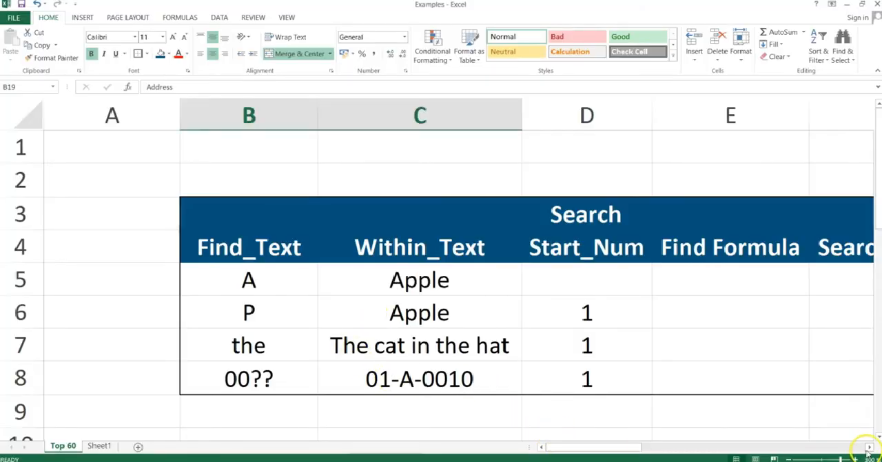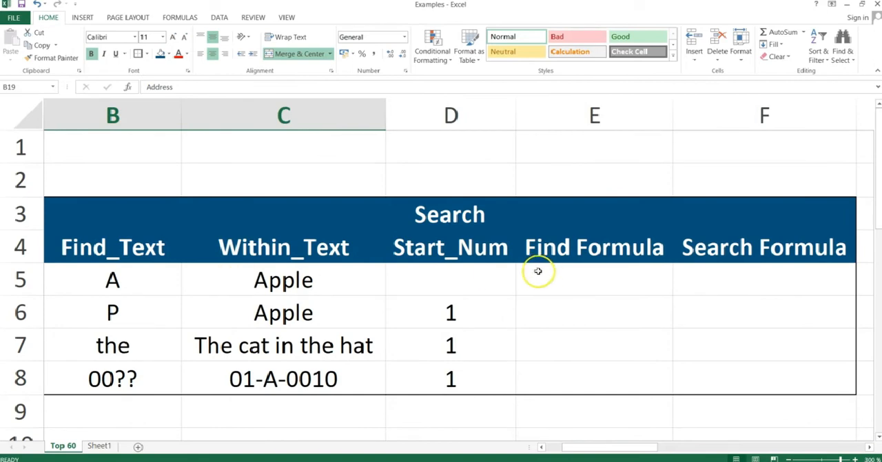Now let me give you an example here as well. As you can see here, I have provided an example where we have all the different things within the structure of the search formula and within the structure of the find formula, and these are the find text, within text, and the optional start number or starting position.